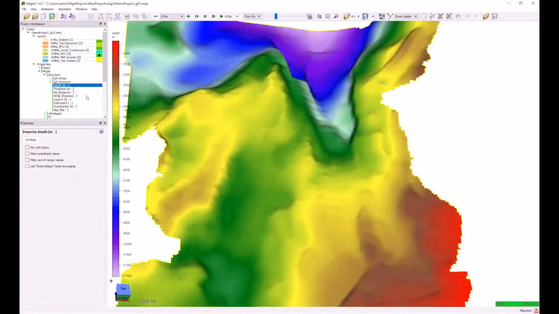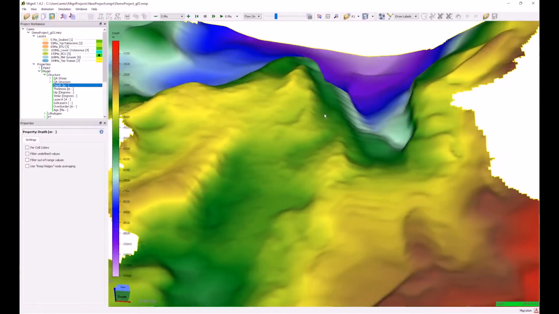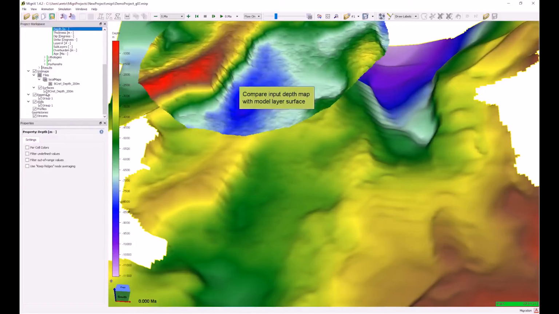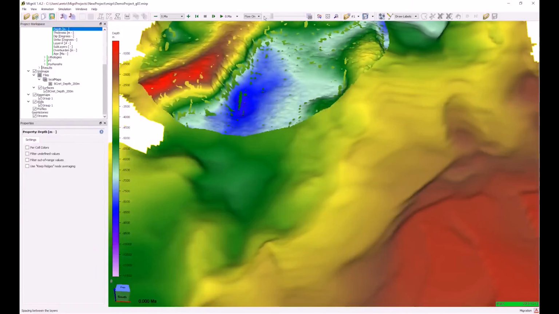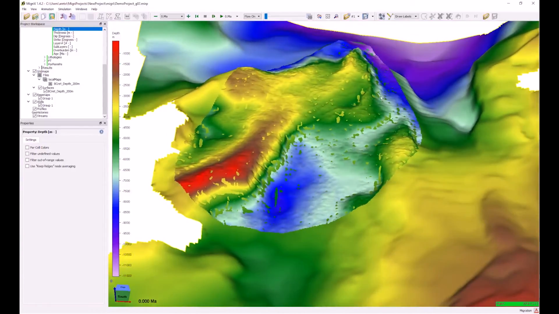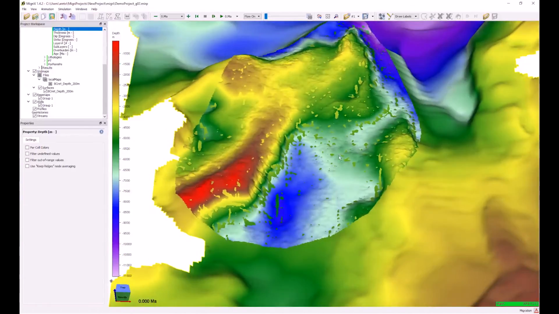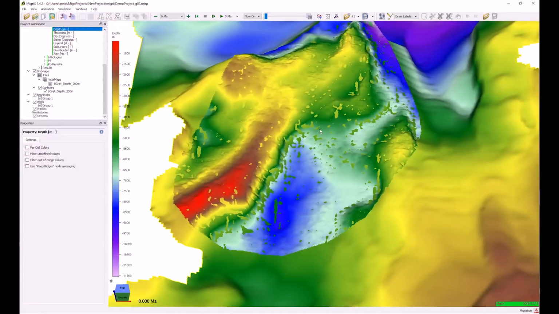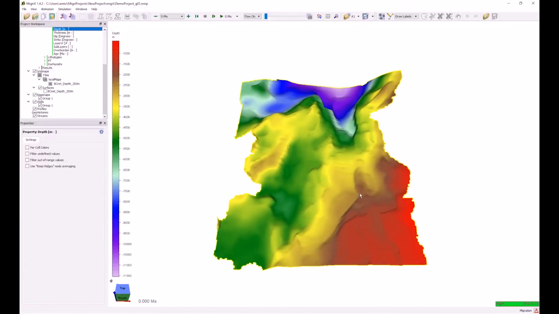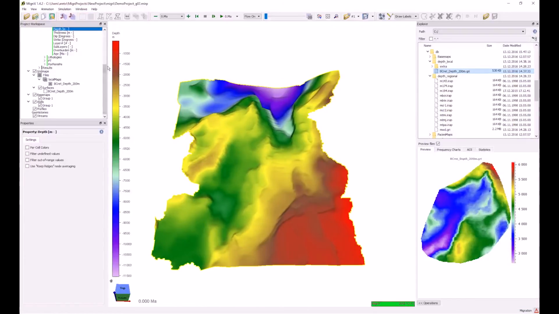We can turn back on the local map, and now we see that there is a good match between the local and the regional map. Okay, so we can disable the local map. We now have an updated model, and we can go to the Explorer again and look at the facies maps.